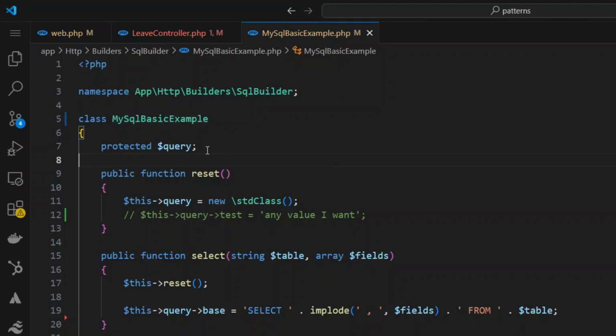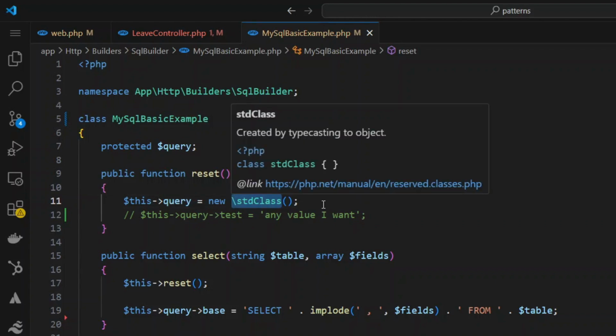In this class, I've created a property called query, and in the reset method, all I'm doing is turning this variable, this property, into an object. So what that means is I can basically say, take this query, add a property called test to it, and then put any value I want inside of it. So I've turned this property into an object, in case you weren't familiar with std class, which you don't have to be.